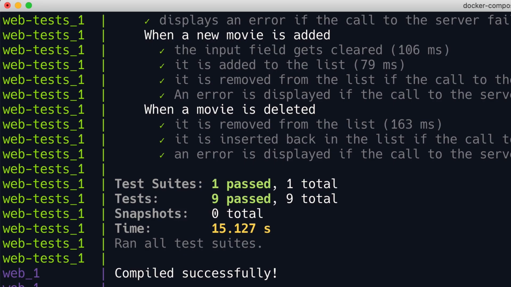So that's all about running tests. We reached the end of this section. In the next section, we're going to talk about deployment. So I will see you in the next section.